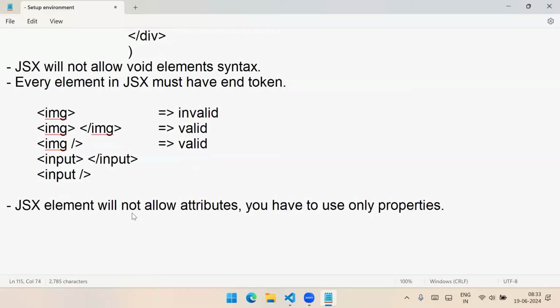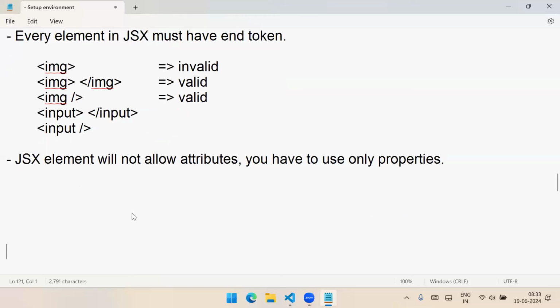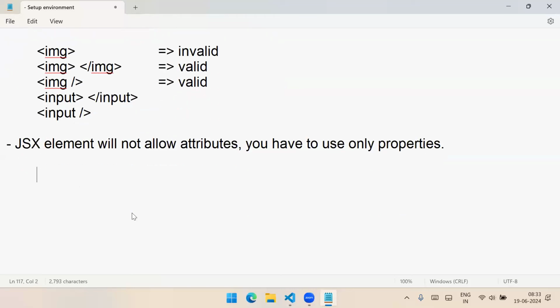Attributes are static and read only. You cannot modify them. They are immutable. And properties are mutable. That means a property can change dynamically, but an attribute cannot change. In HTML, generally, suppose image. For image, SRC is an attribute.